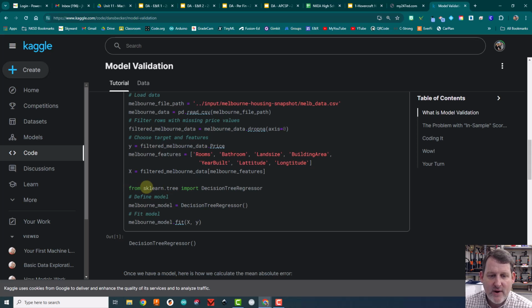And then here, we're going to go to the sklearn.tree, and this is where we're going to go get the decision tree we're going to use for actually doing the model with. So we're going to import the decision tree regressor model. Now when we import this model, it's completely untrained and unfit.